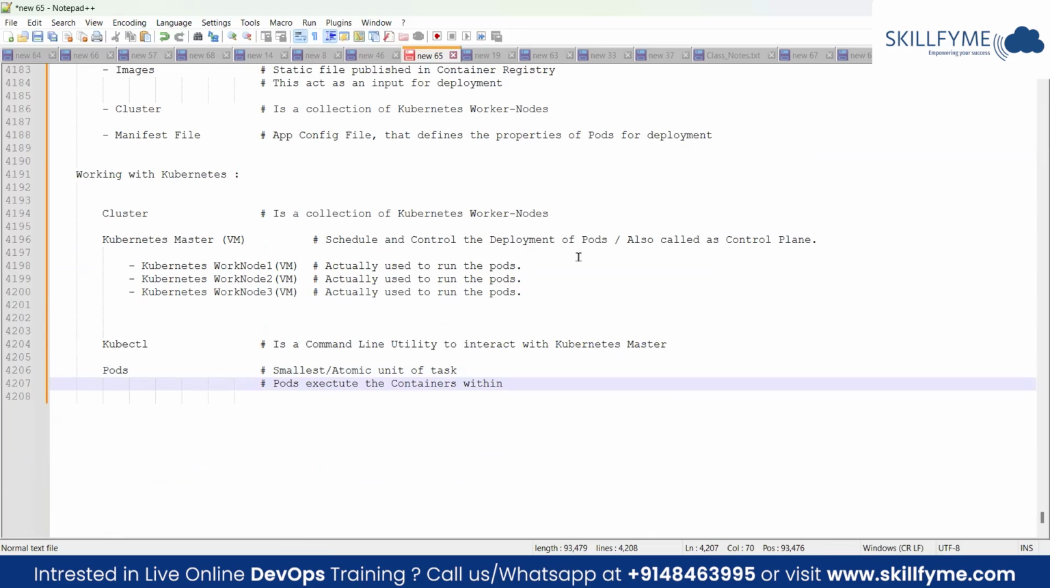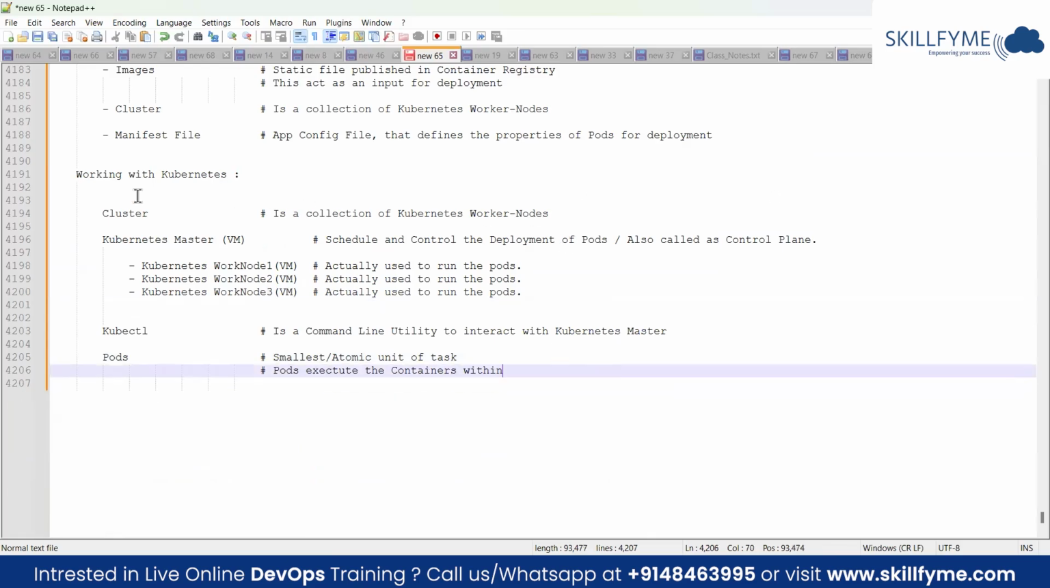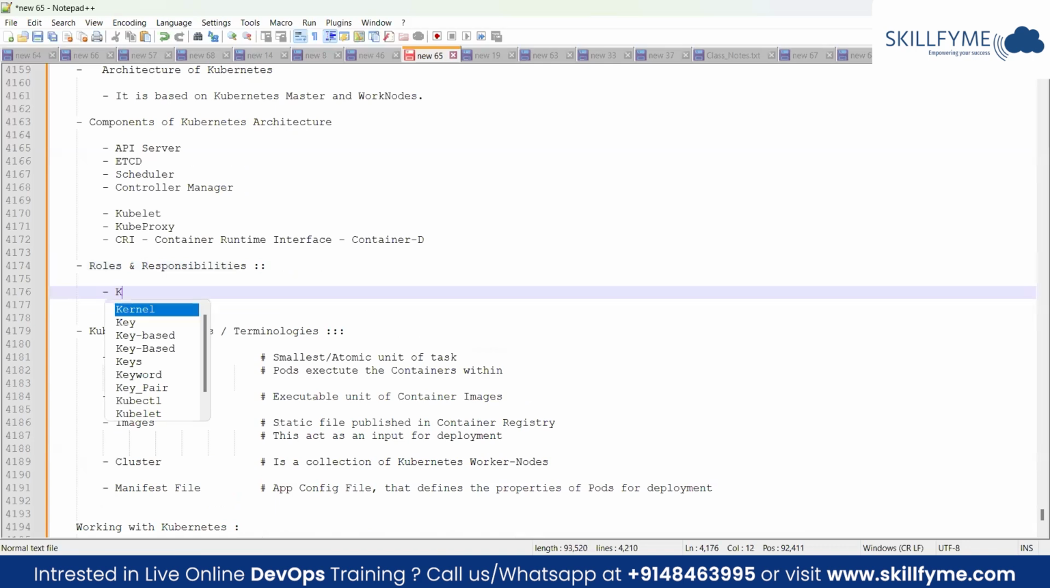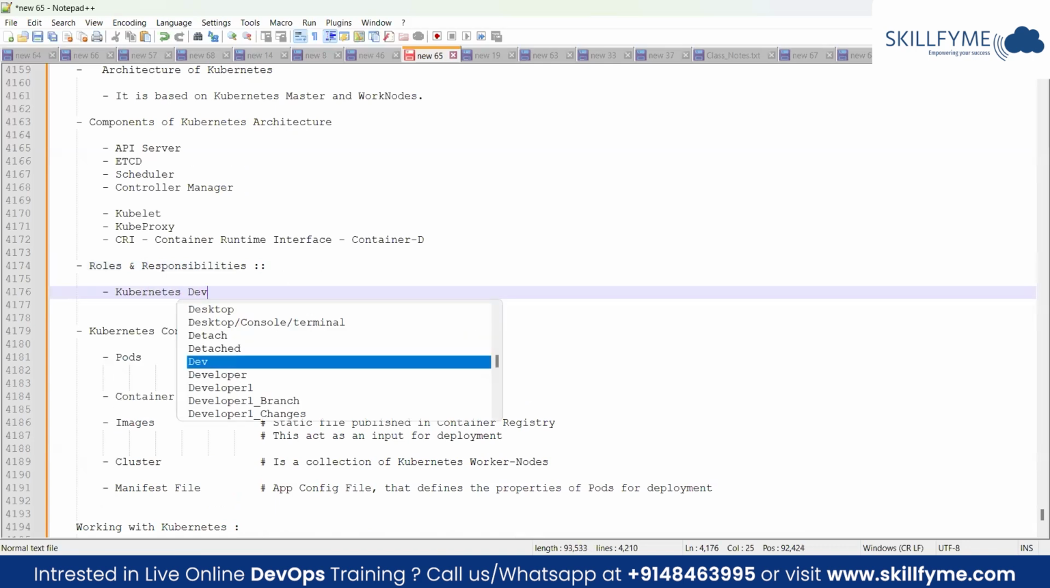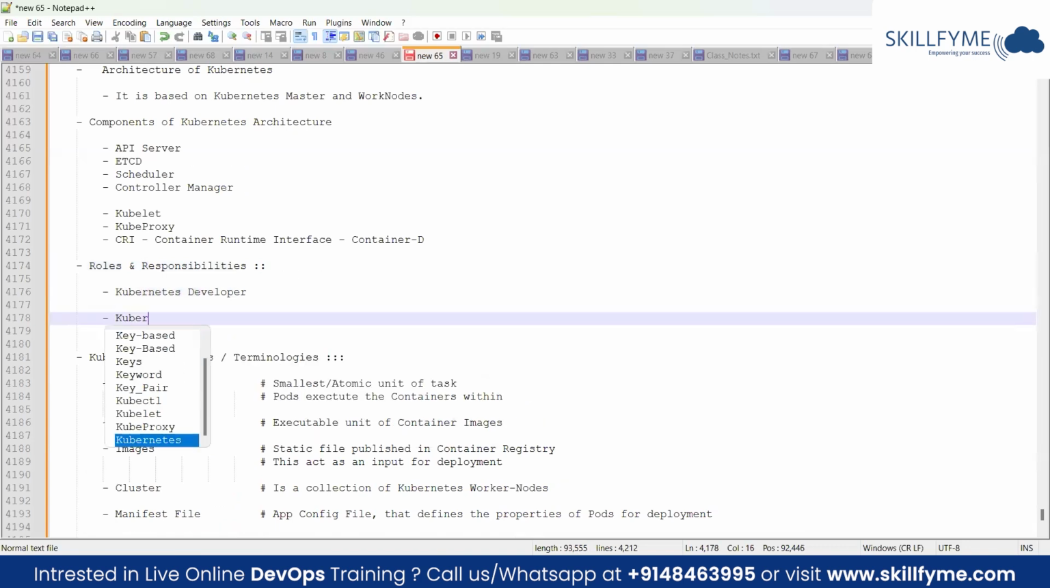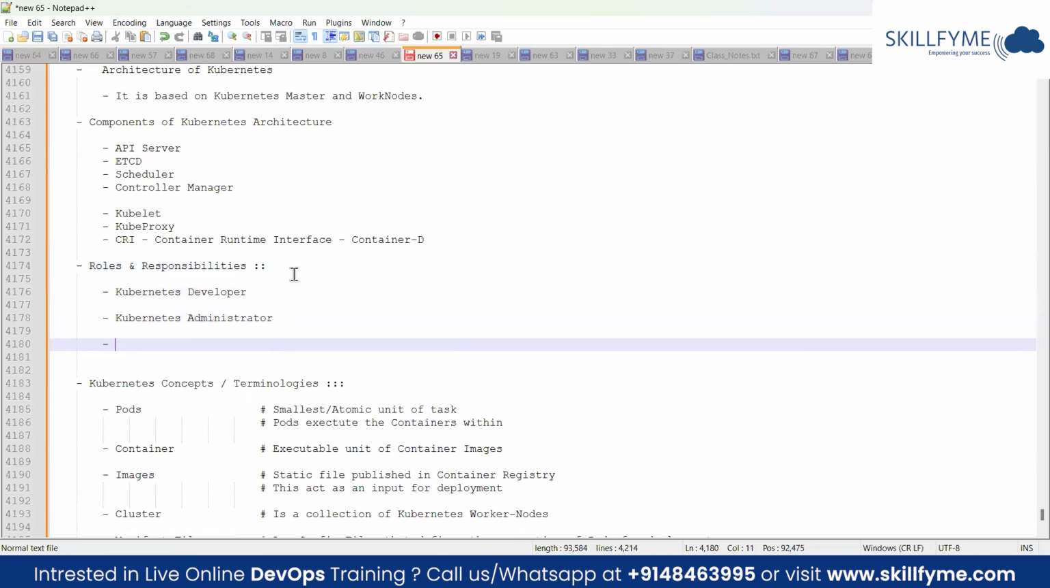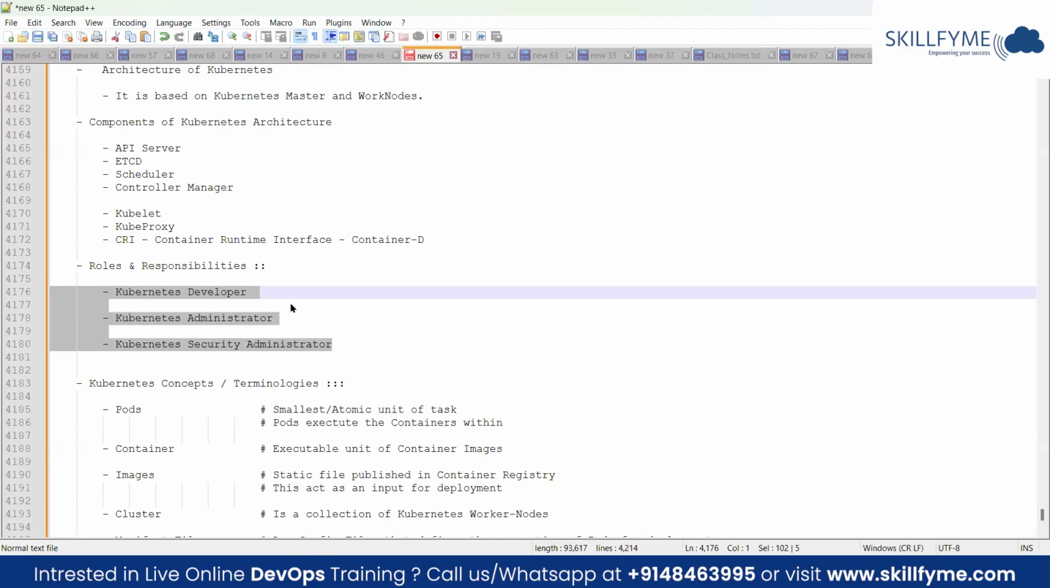And what is your role? If you are part of a DevOps team and you want to work in Kubernetes, we have a lot of roles here. You can be a Kubernetes developer. There is another role called Kubernetes administrator, or Kubernetes security administrator. So these are three major roles that we can play in a Kubernetes environment.